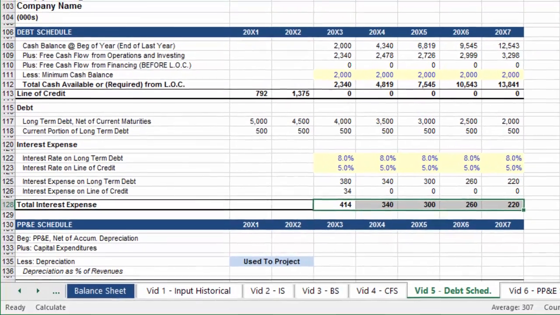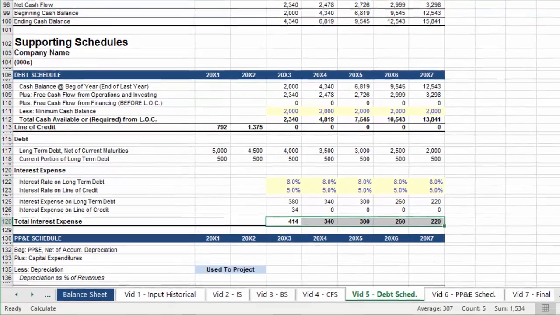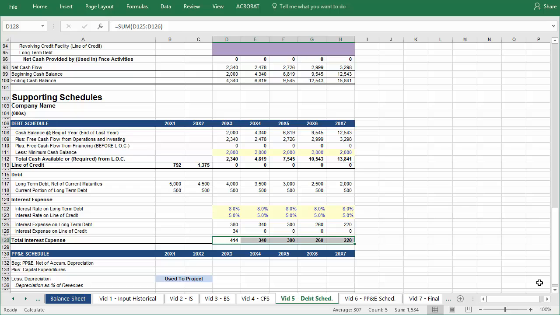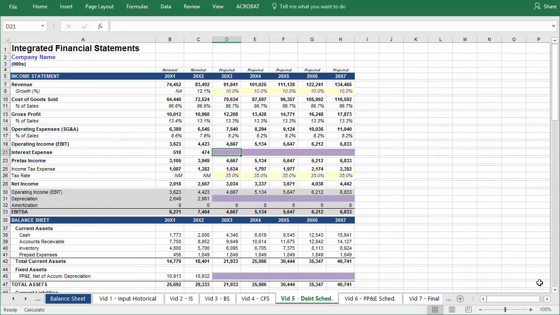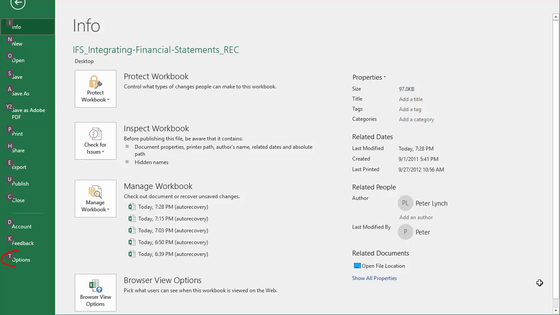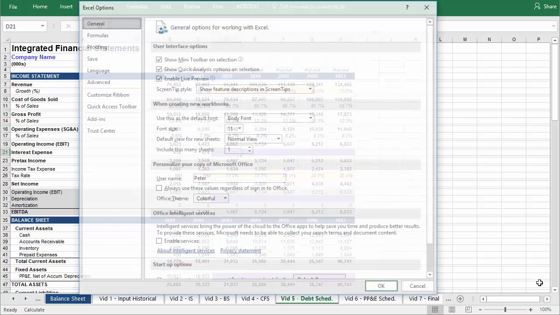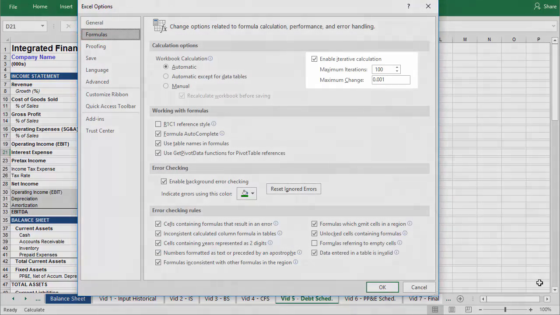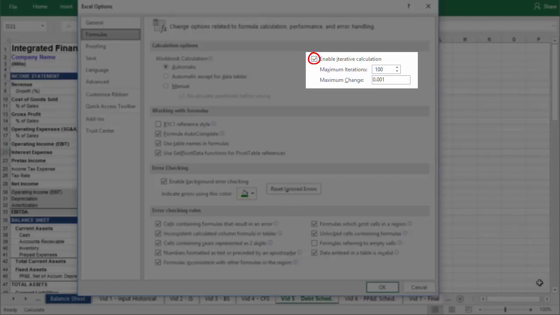With the debt schedule projected, we can now link to the corresponding purple highlighted components of the financial statements above. So let's start with total interest expense on the income statement. Now, for reasons that will be explained in a video that follows, we need to take one additional step before linking interest expense. So first we'll go to File, next Options, and under Excel Options select Formulas. And we need to make sure that Enable Iterative Calculation is turned on. And here we can see that it is, so press OK.